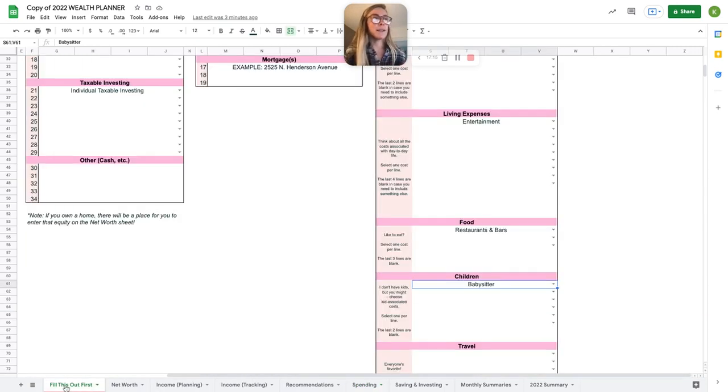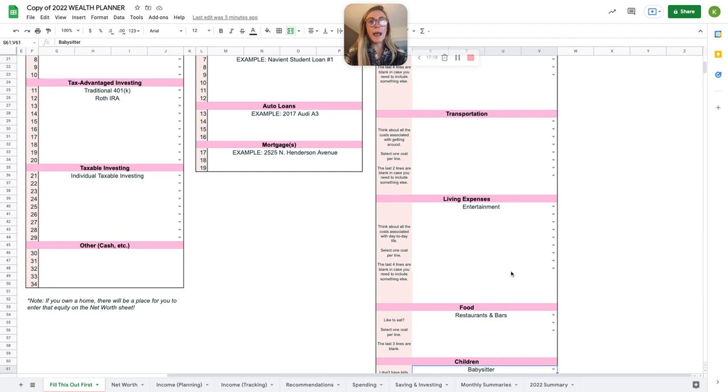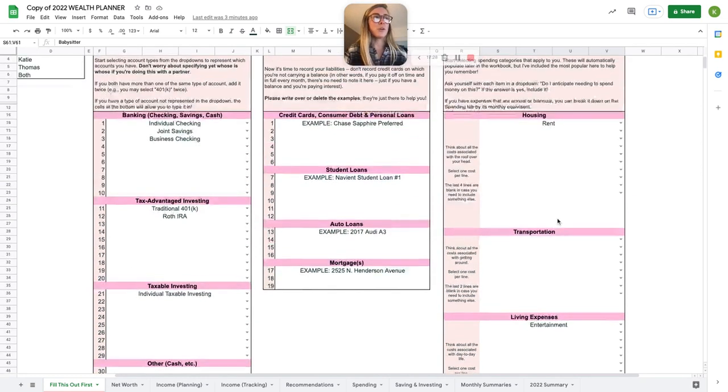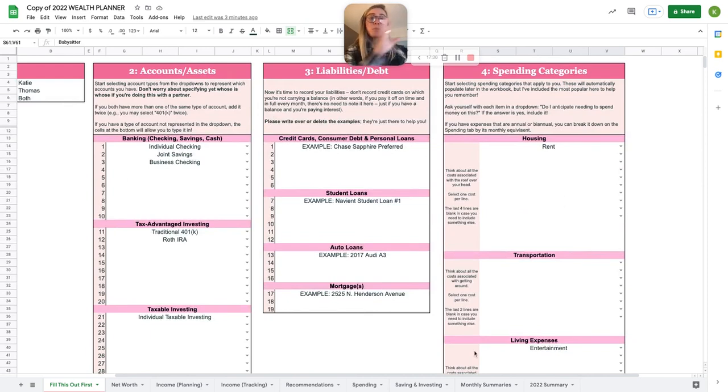But the other thing I'm excited about is I think this is an easier way as a dashboard to fill out the entire rest of the thing. Obviously, in each of those tabs, you're filling in some of the numbers still, but I like that this is kind of more of an overall dashboard of like, hey, you just put in everything you've got and then let the planner do the rest. So that is the 2022 Wealth Planner.